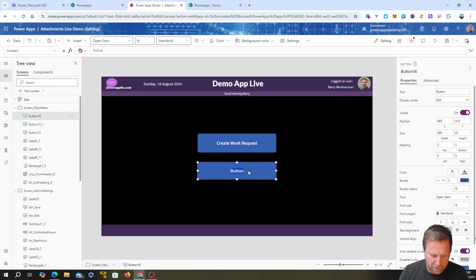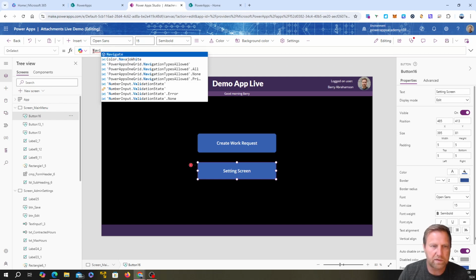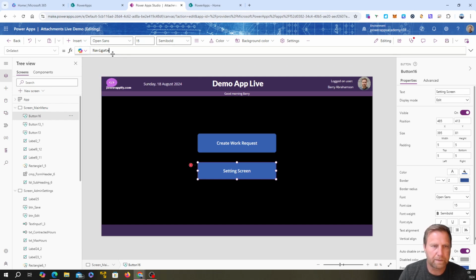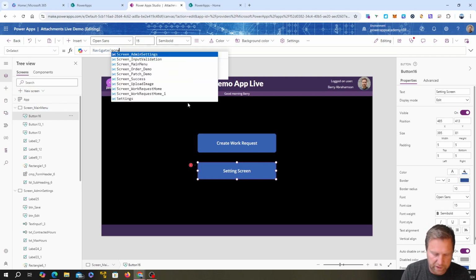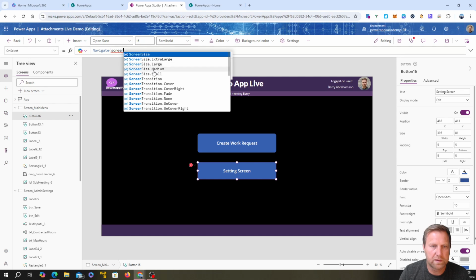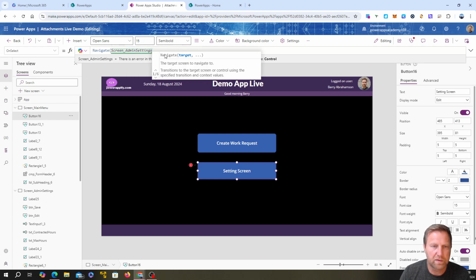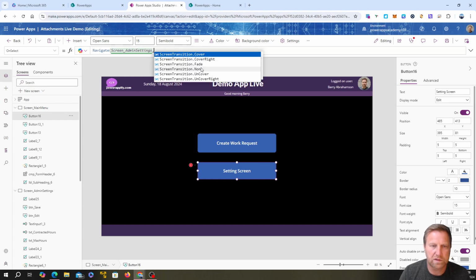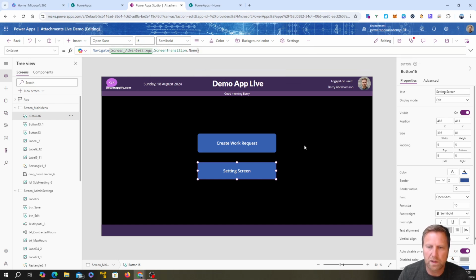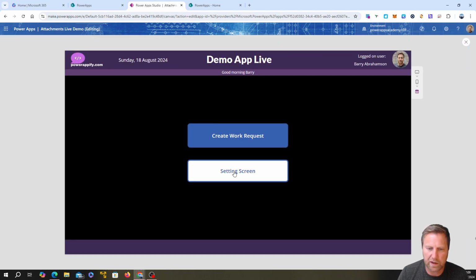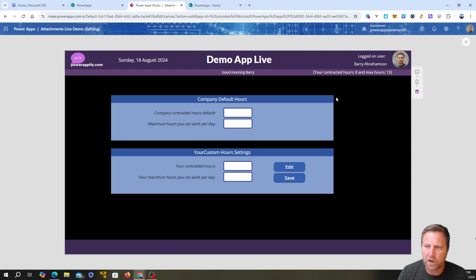So, settings screen, and then we'll put in here on select: navigate to screen underscore admin settings, transition none. Cool. Alright, so let's look here. I'm going to click on that. Okay, cool. Can you see there?